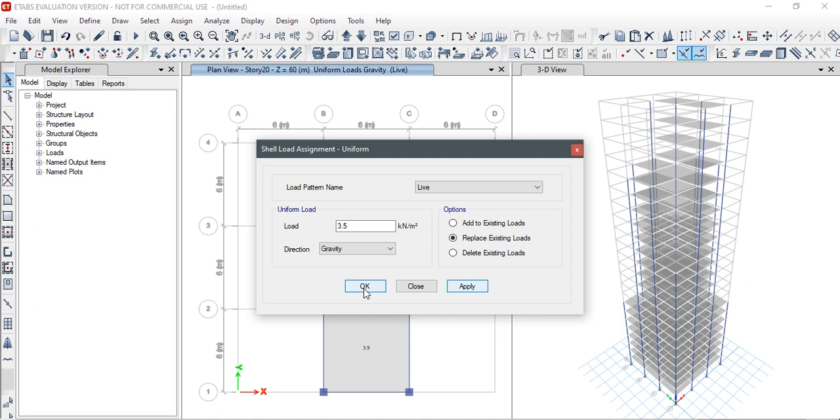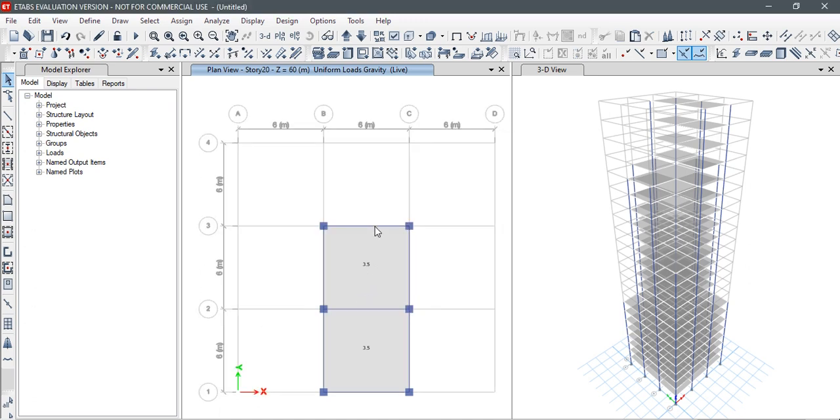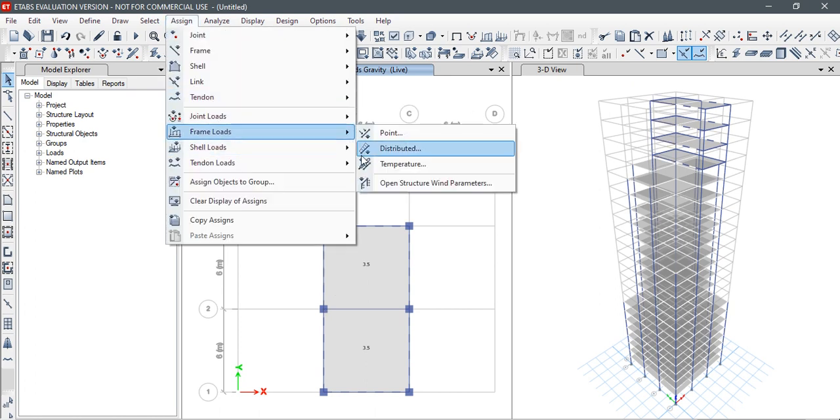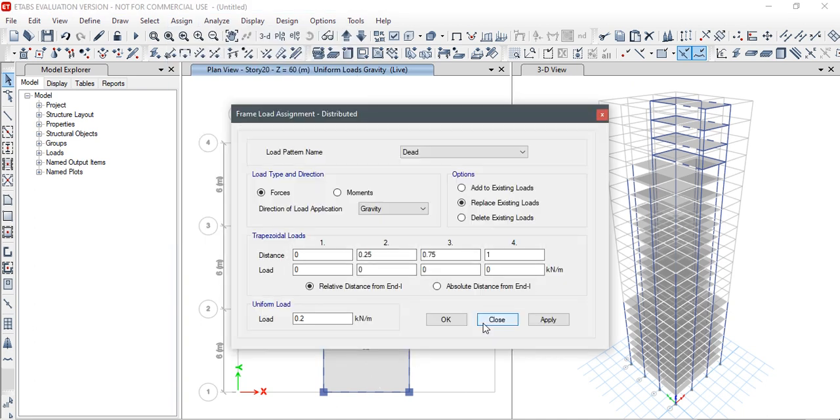Now I have to make the selections of exterior beams for the application of load due to cladding, that is again 0.2 kilonewton per meter. So I will carefully select these exterior beams, and now I will assign the frame loads of 0.2 kilonewton per meter. It has already been assigned here, so I will just apply it.